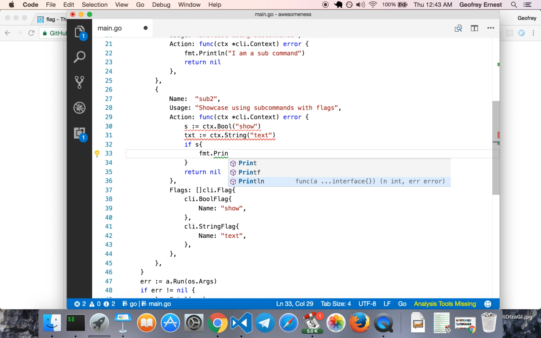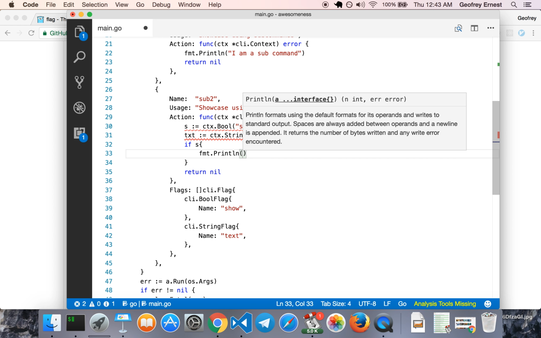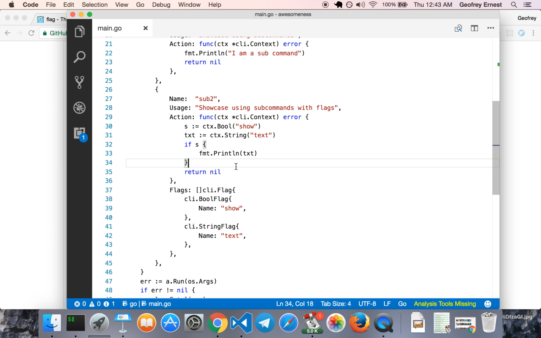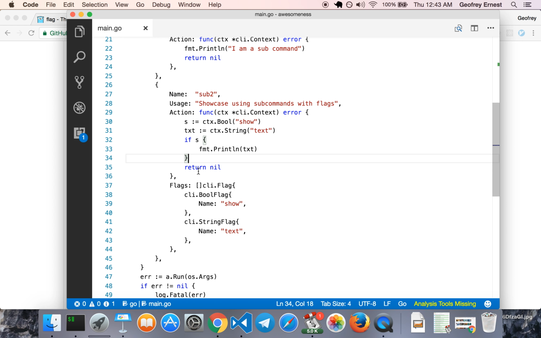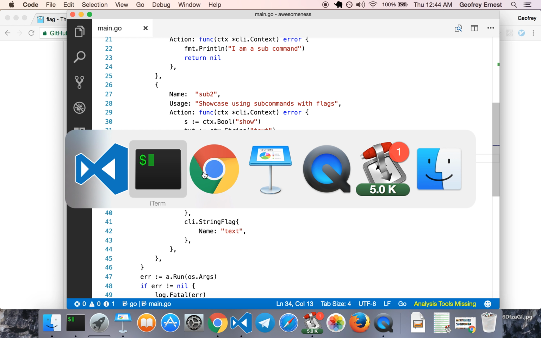Okay, print the text. Okay, but here we don't need it to be fancy. We'll always reach here, so you don't need to return anything. Cool. Now guys, awesome. So we need to test here the flags and see if the subcommand 2 appears and see if we can also see the flags here. Now let's build it.